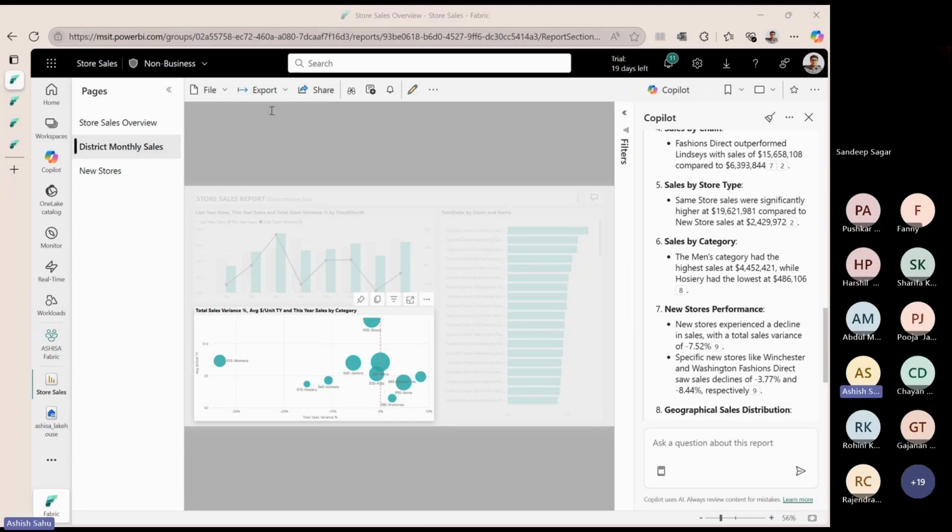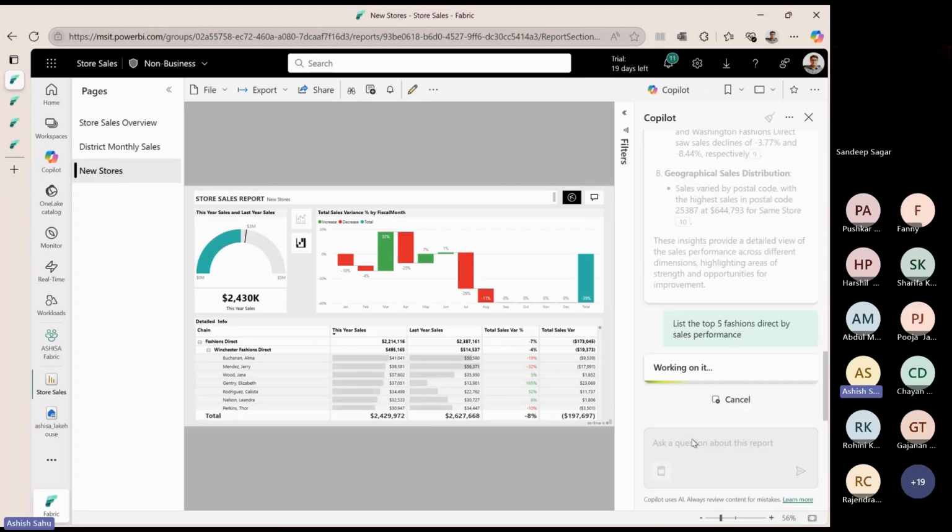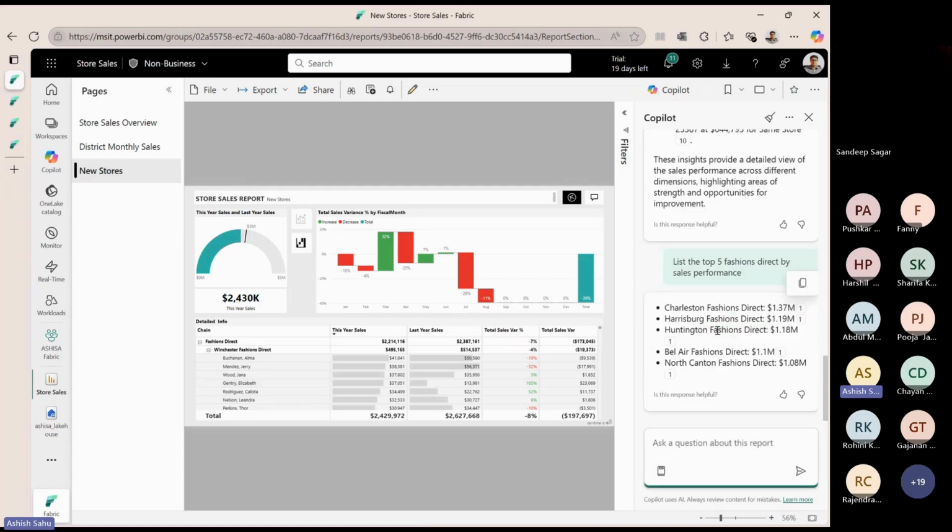Now what I can do is, let's go to the new stores page, and let me ask this question: List the top fashions direct by sales performance. So in this page, I've got my fashion direct stores, it's a chain actually. So I'm going to basically ask it to give me the top 5. I can see it here, but I have Copilot, so let's do that. Just give me all that information. These are the 5 ones that are top.